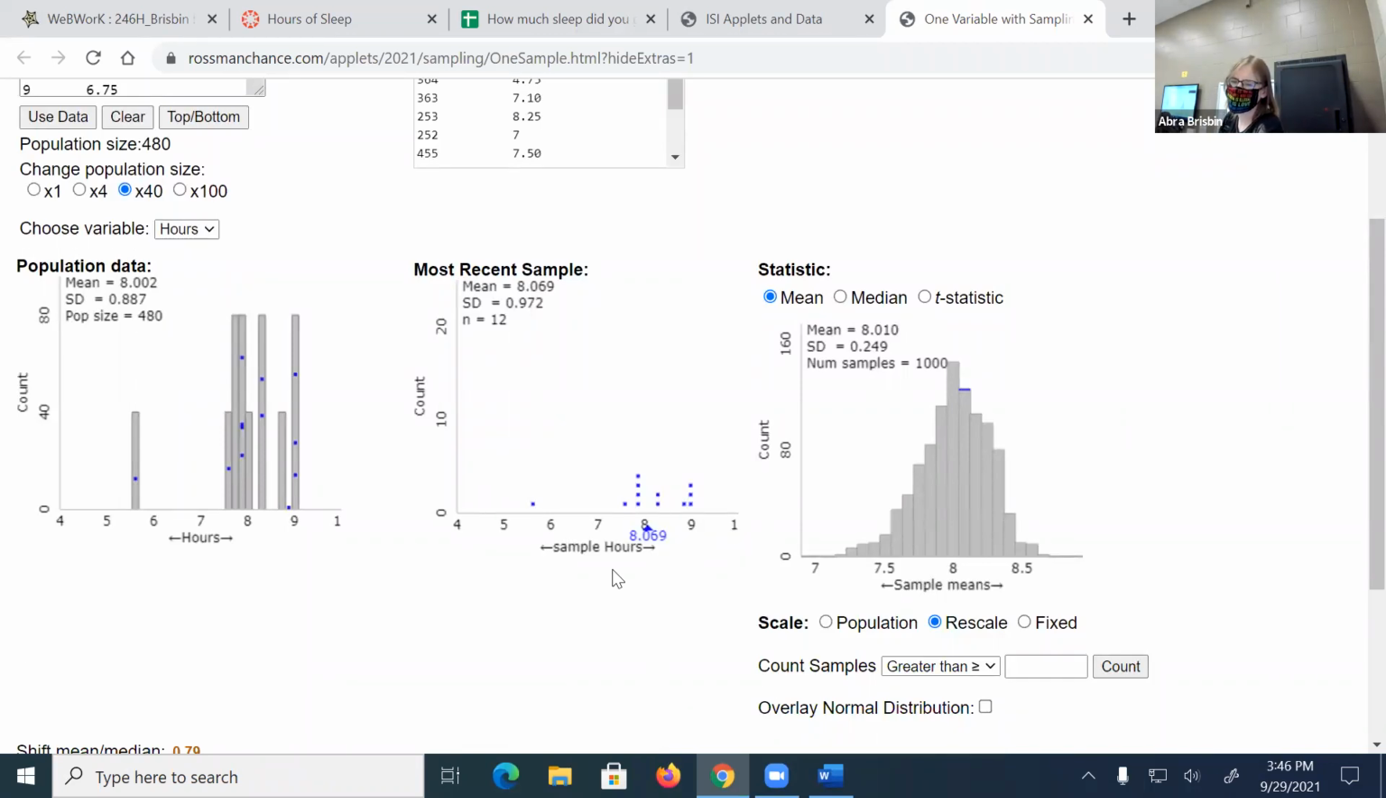So can someone tell me what one of these bars represents in this graph? JJ, got an idea? Each one is like the mean of the sample of 12 students. Right. And here we can see what that sample was. Like this particular blue bar was this sample that had a mean of 7.794.